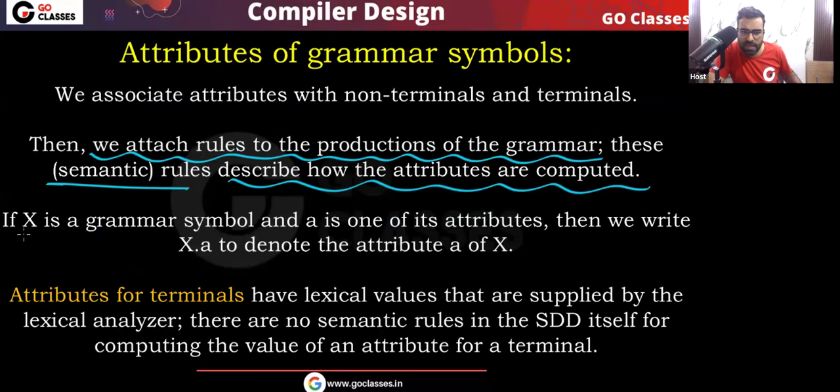Okay, so you can see if x is a grammar symbol and a is one of its attributes. Remember, a grammar symbol can have many attributes. You can have multiple attributes associated with a grammar symbol, or I can say a grammar symbol can have a finite set of attributes associated with it. So if x is a grammar symbol and a is one of its attributes, then you can write x.a to denote the attribute a of x.